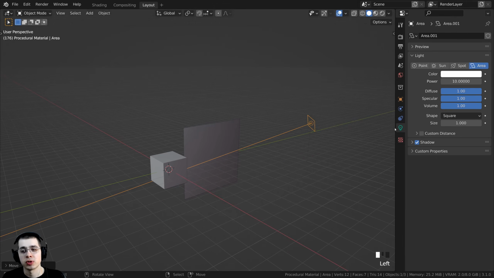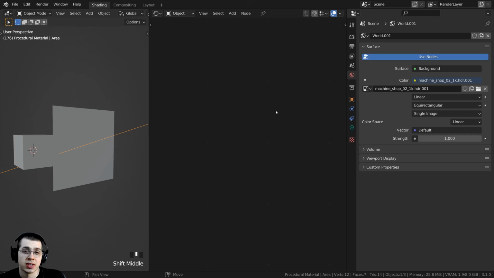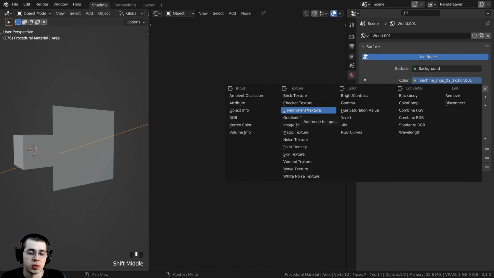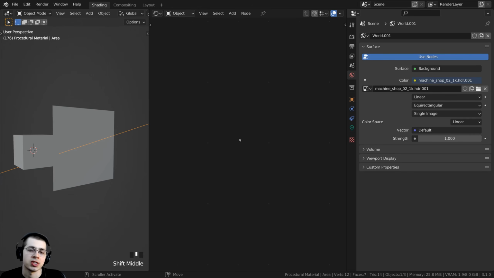And then right over here, if you go to the object data properties of the light, I am going to turn the power up pretty high to like 500, and then also I'm going to turn the size up right here just to make it a bit bigger. And then to get some nice realistic lighting and reflections, I also added in this Machine Shop 02 1K HDRI, and this is a free HDRI from polyhaven.com, so I'll leave a link in the description if you'd like to download and add in the same HDRI that I'm using. So right over here, if you go to the world properties, you can add a new world, and then you can just click right here on this yellow dot next to the color, and you can change it to environment texture, and then you can just open up the HDRI that you've downloaded.